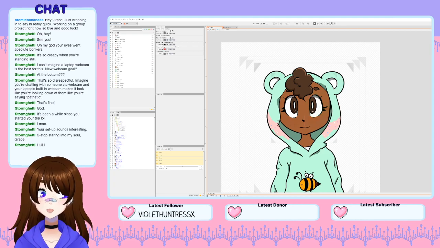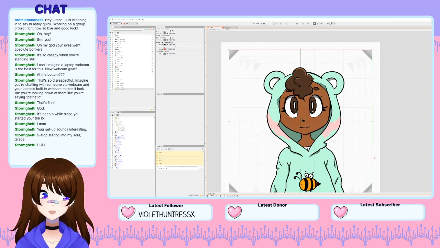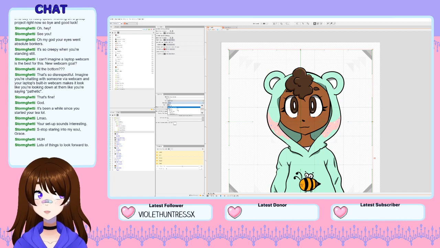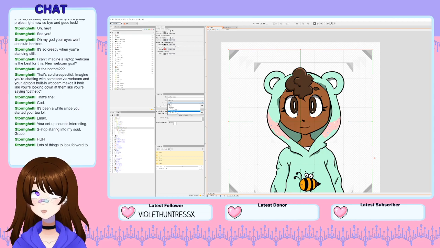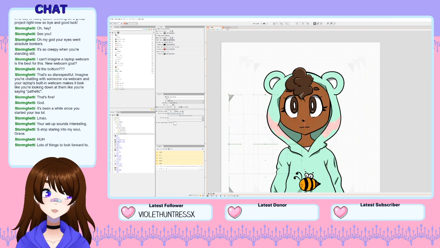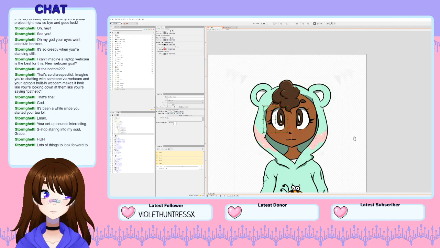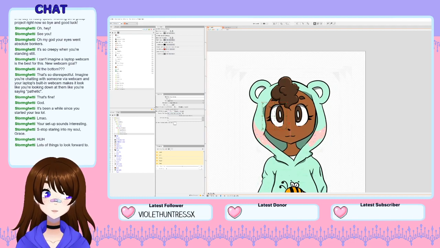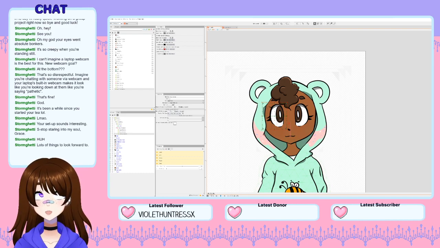Left eye deform. And the root deformer. No, not body X. It is head rotation. And you're going to do that. Lots of things to look forward to. Yep, that is correct.